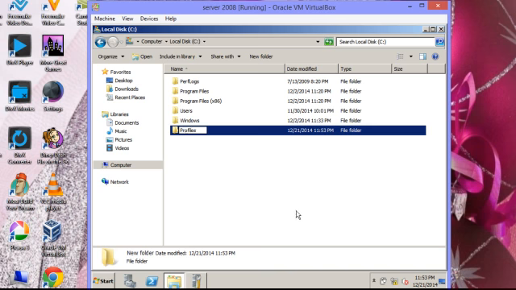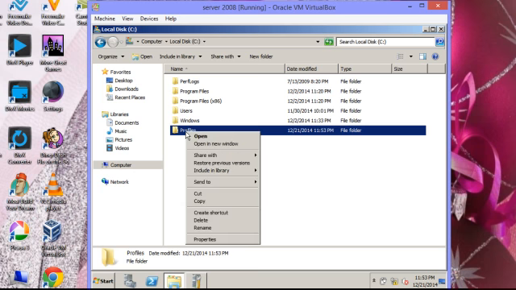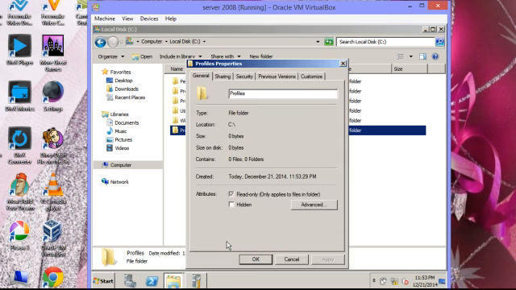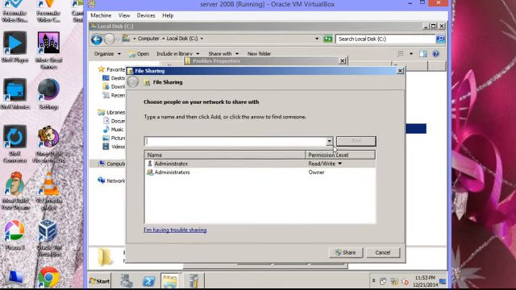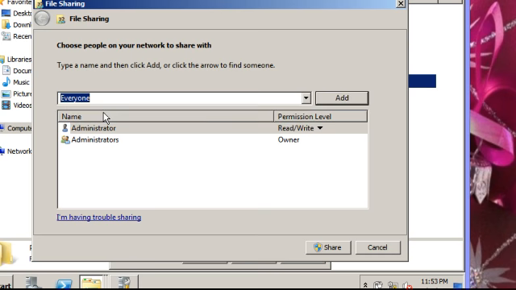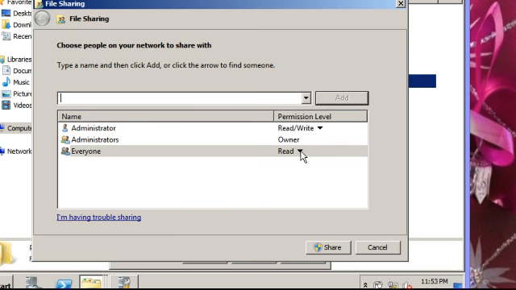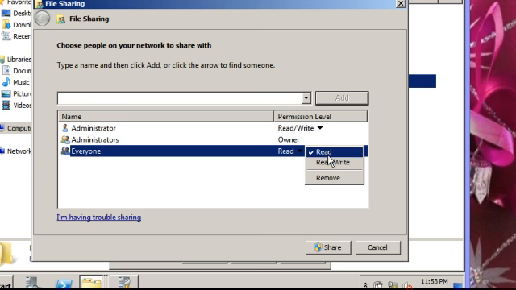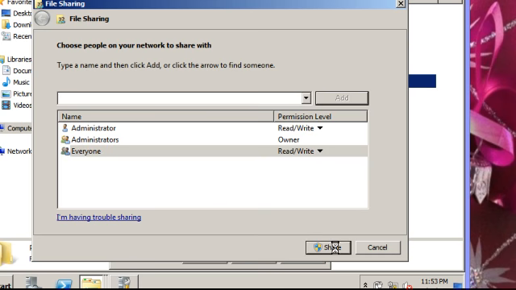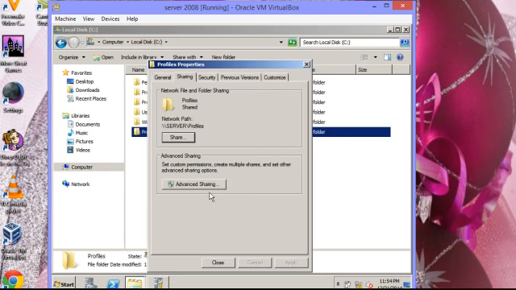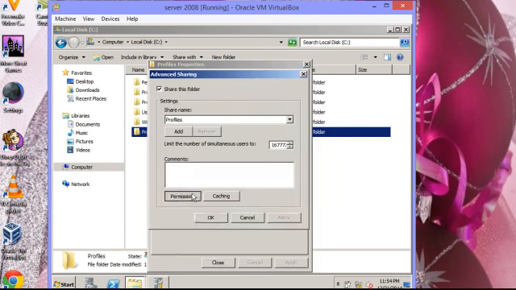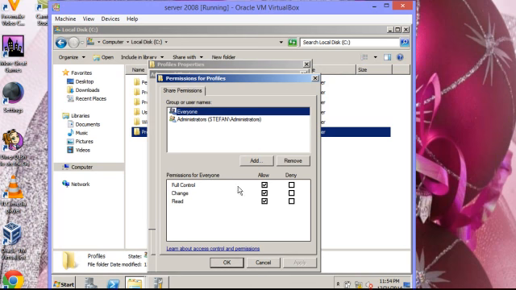You want to right click on that folder and go into the properties, go into the sharing tab, click on Share, go onto the drop down, click Everyone and Add. Then you can set it to read or read/write depending on your preferences. I'll set mine to read/write for this and click on Share. So there, the folder has been created. You just want to go in Advanced Sharing now, check Permissions and make sure that they are ticked off if they are not already ticked off. Okay, everything's okay.